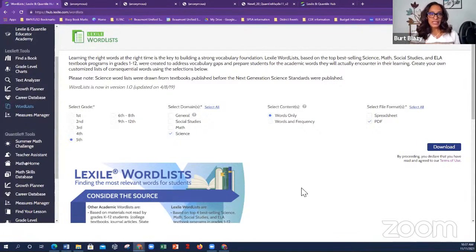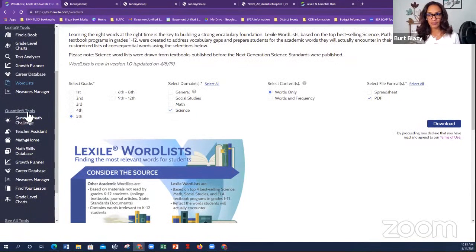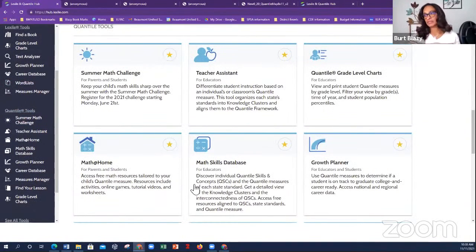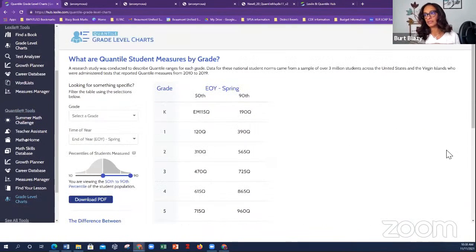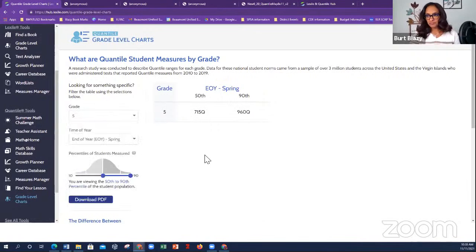The state of California sends these to students. So if you know what that Quantile score is, and I do like to look at that, because if you look at Quantile Tools, for example, and you go to the Quantile grade level chart, and I like the 5th grade, you see that the 50th percentile at the end of the year, a student would be at a 715 Quantile, or a 90th percentile, 960 Quantile, and the 96%, a 960Q, you know what to do with the student.